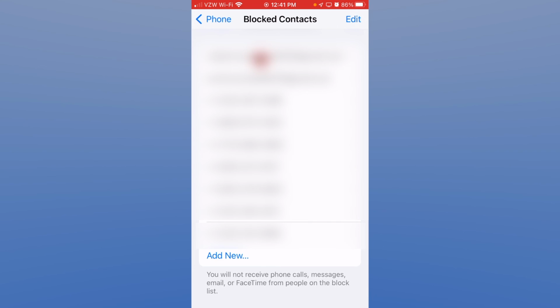So if you accidentally block one of your contacts, you can actually go into the contact itself or into the unblock settings area of the phone and unblock that number.